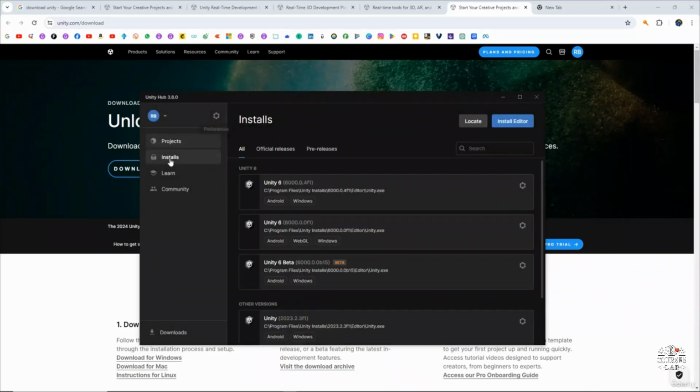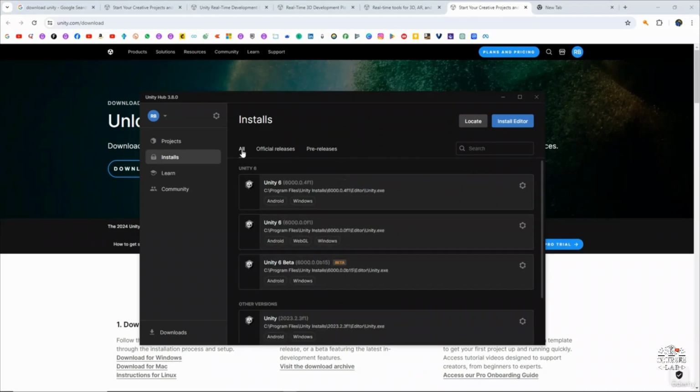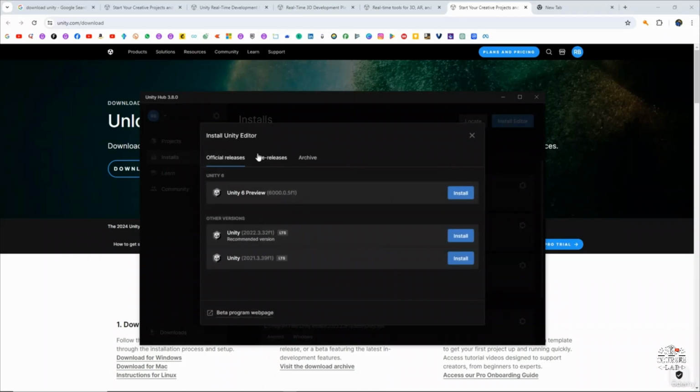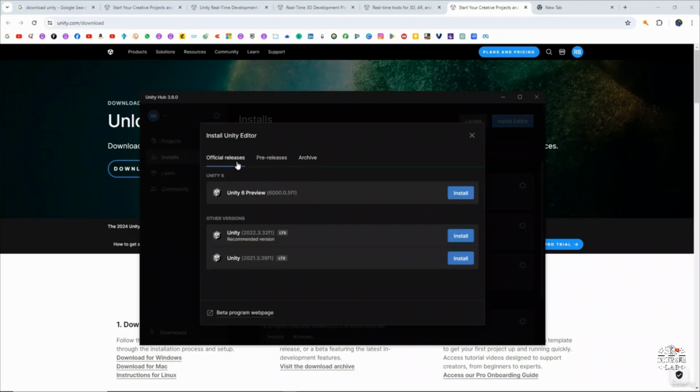So let's go to this installs button. And as you can see here, we have many different tabs. Here we have the official releases, pre-releases, and all that. So what we're going to do is simply click on this install editor button. And now it will give us three different options. From the official releases, we can download the latest official release. From the pre-releases, we can download any beta version that is available right now. And from the archive, we can download any old version of Unity if we need that for our project. Now, you are going to download the official release in most cases.